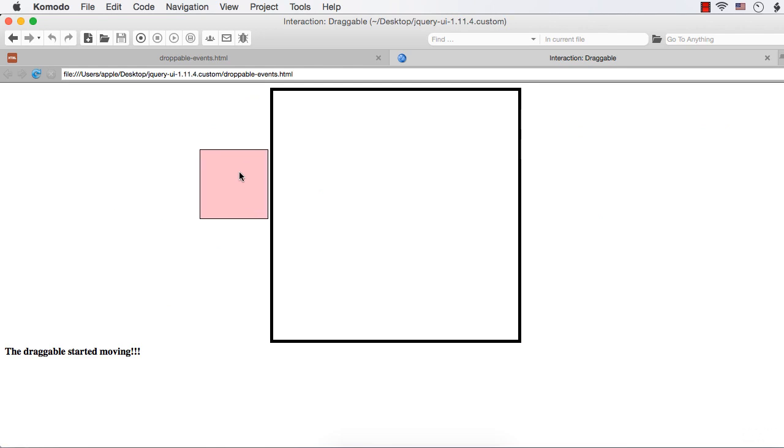Again the draggable started moving. The draggable is dragging over the droppable. Let me release the mouse. See, we are getting the message the draggable stopped moving. We are not able to see the message the item is dropped.